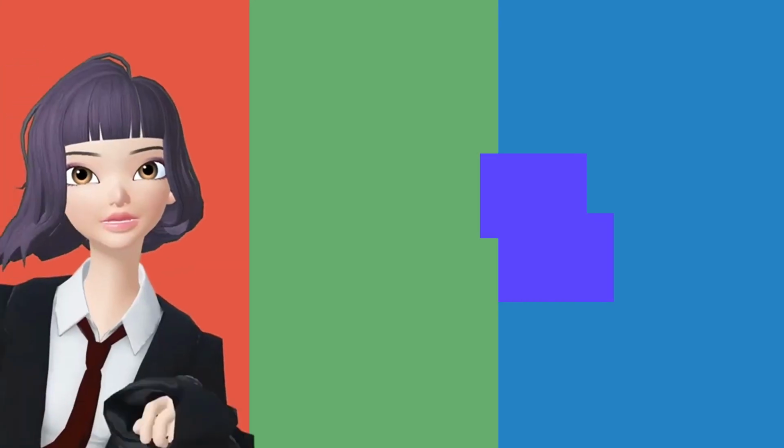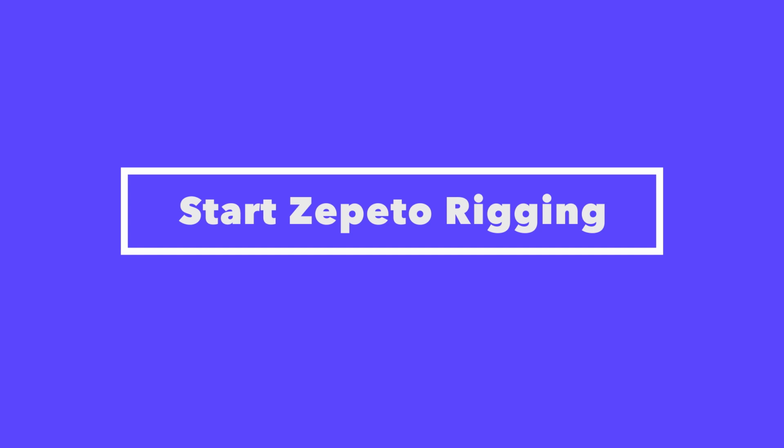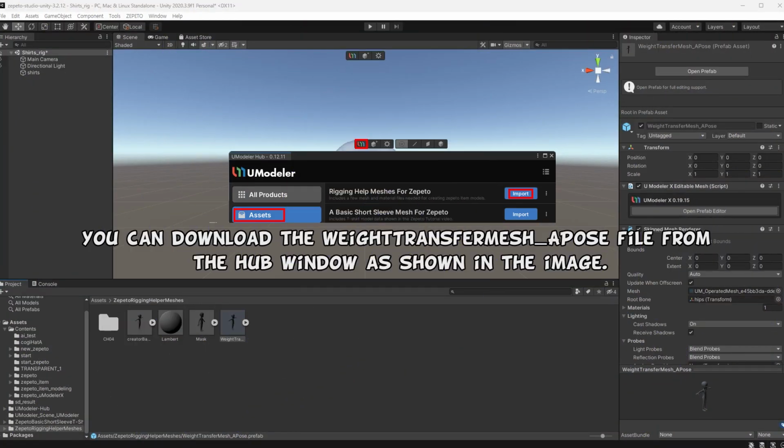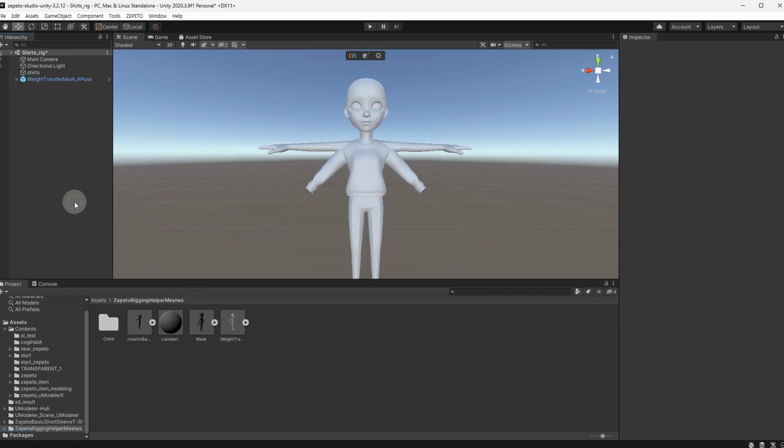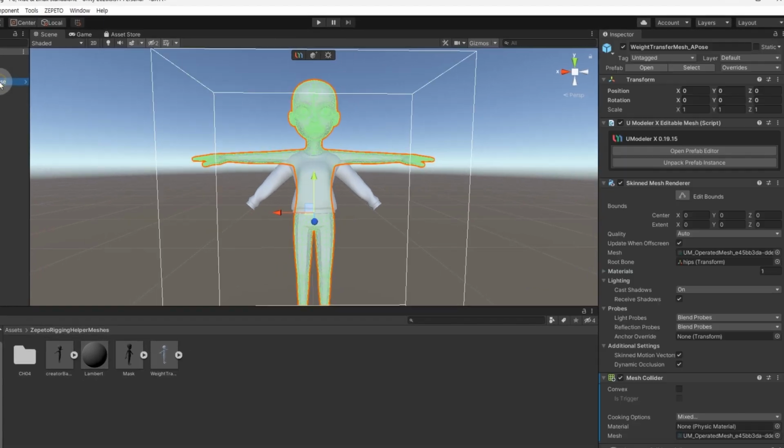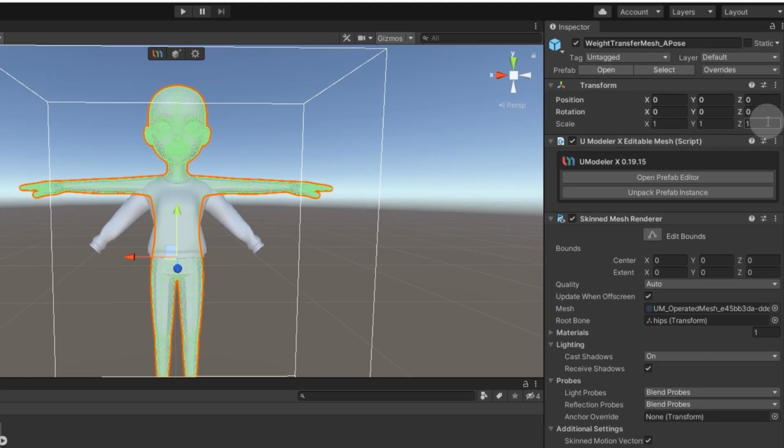Hello. In this session, I'll guide you through the process of rigging, which is the task of ensuring that the created items move along with the avatar when it moves. After completing the modeling and texture work, import the weight transfer mesh _ a pose prefab into the scene containing the finished model. Confirm that both the position and rotation values of the created item and the weight transfer mesh _ a pose prefab's transform are all set to 0.